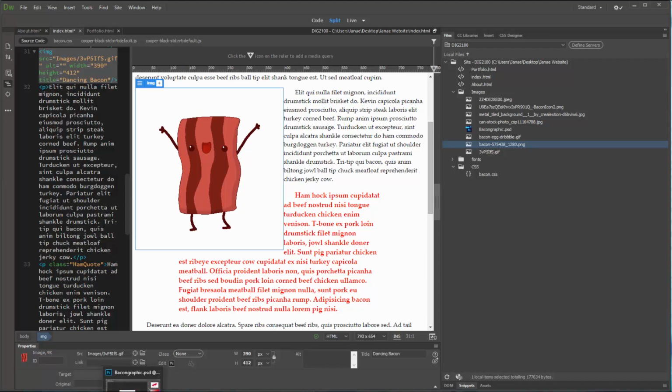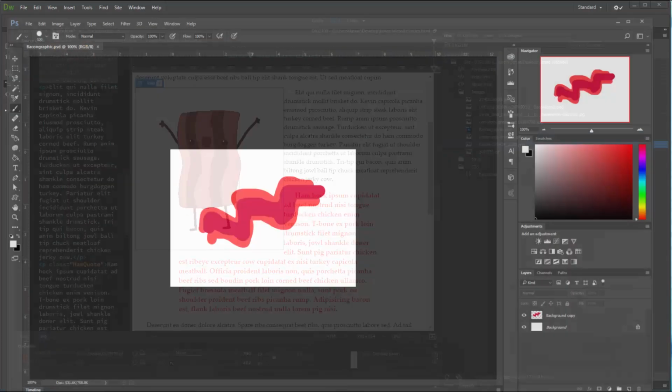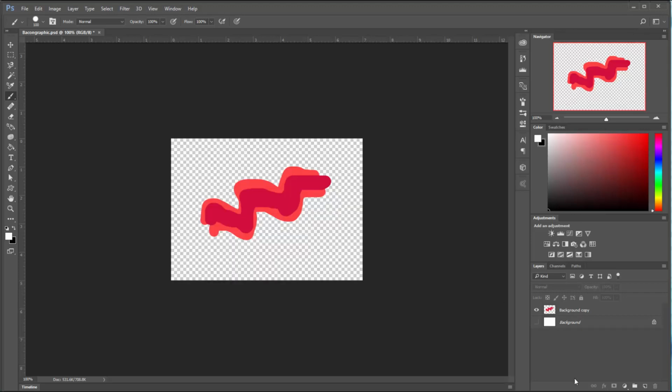So just to kind of give a visual in terms of the file size difference, I'm opening up Photoshop and I've produced a very basic bacon illustration. You don't need Photoshop for this class, but it can be helpful, especially if you've taken digital imaging with me previously. You may already have access to it.